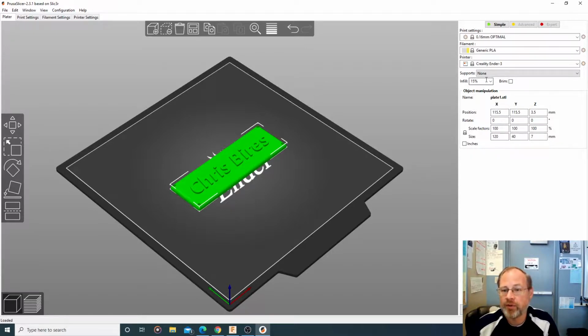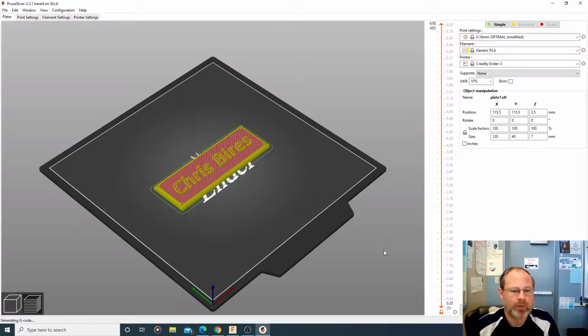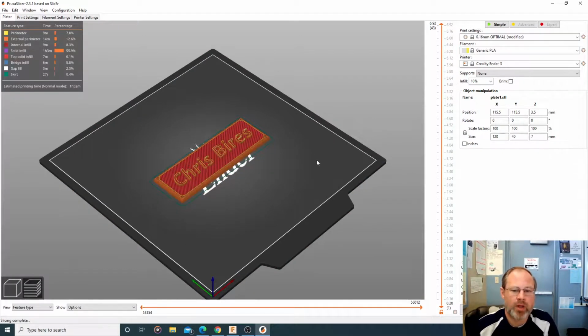And this is the infill. This is how thick it's going to be. A high infill means there's going to be a lot of plastic inside. A low infill means there's going to be lots of gaps. Just for purposes of showing what that means, I can hit 10% and slice. All right, so very quickly it sliced because it's a very simple object.